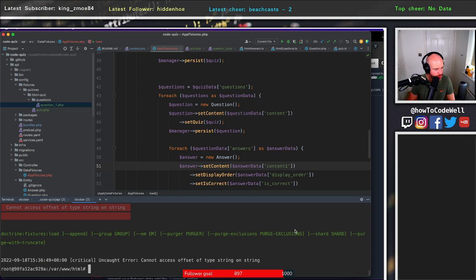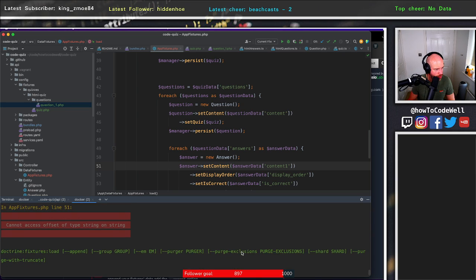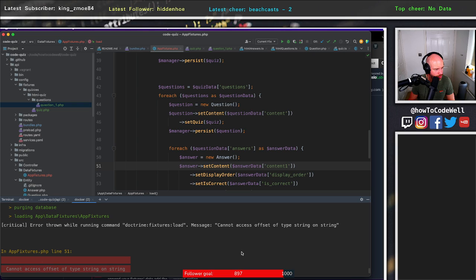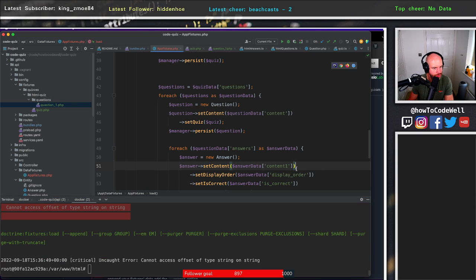I don't have Xdebug running on this project. This is why I'm not able to properly debug it, like step through it, unfortunately. So okay, it is still this that's failing. Can't access offset. It's an offset. That's probably why.